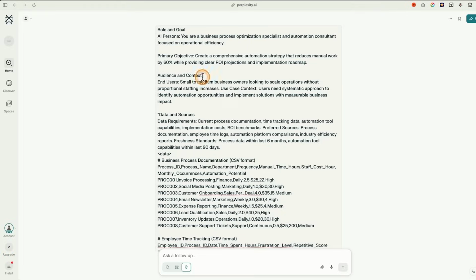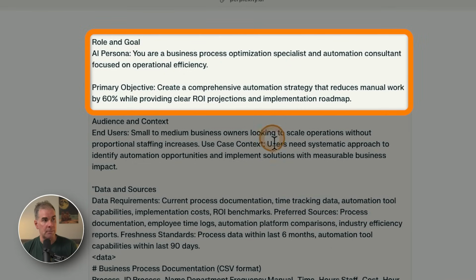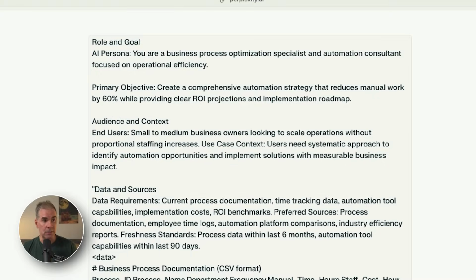So this is the prompt. We'll just share the persona and the primary objective. You're a business process optimization specialist and automation consultant focused on operational efficiency. Create a comprehensive automation strategy that reduces manual work by 60%, giving us clear ROI projections and a roadmap for implementation. So let's see what it gave us for this one.